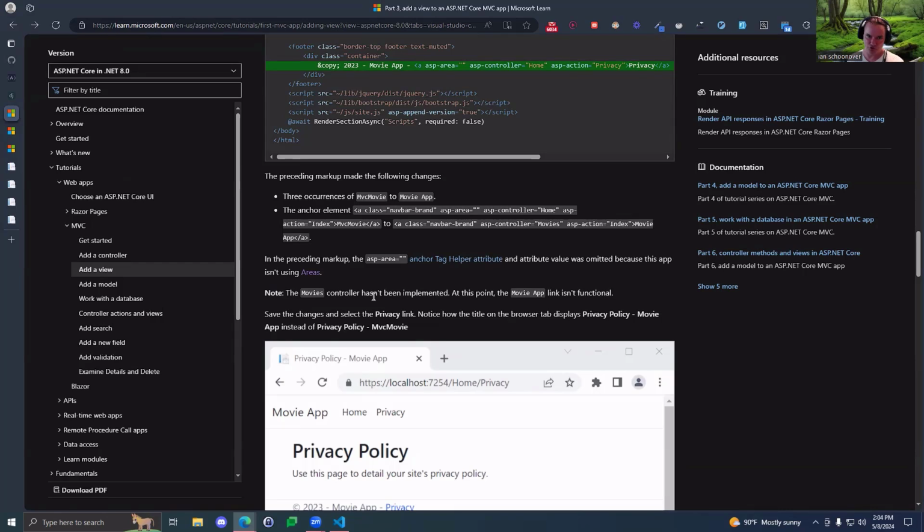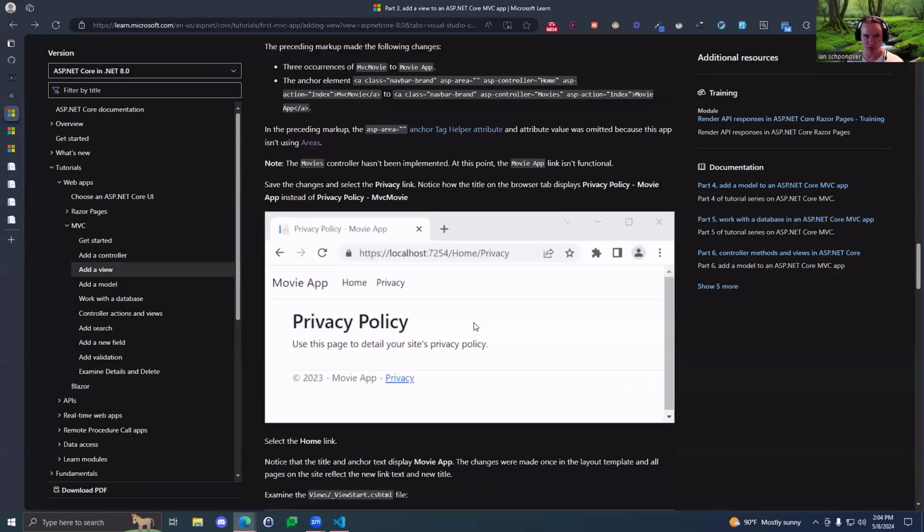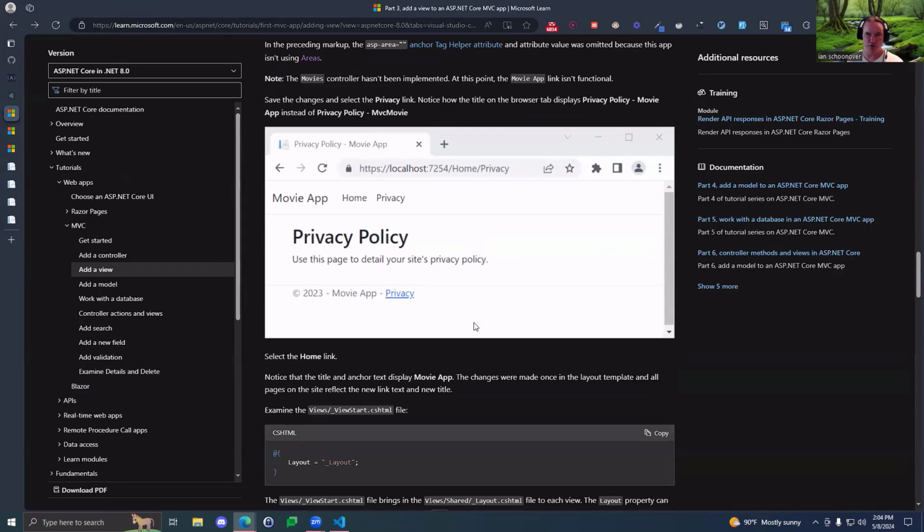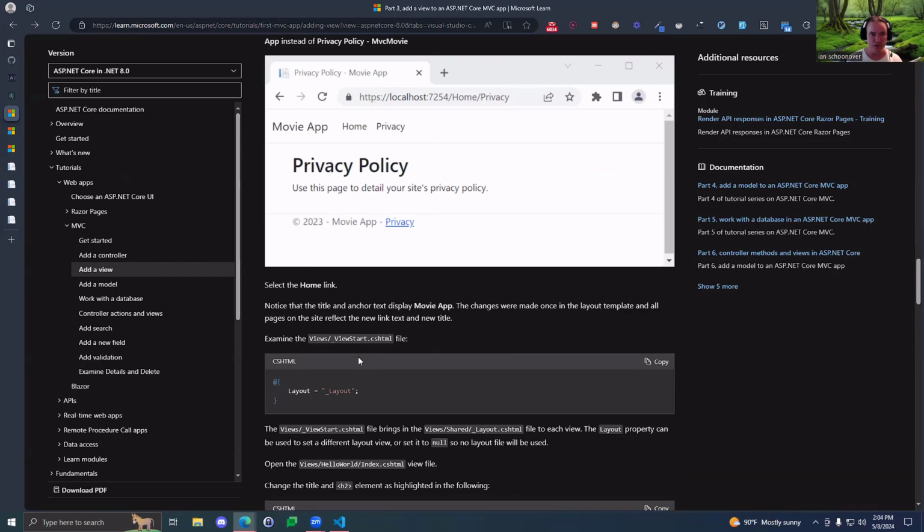The movies controller hasn't been implemented. At this point, the movie app link isn't functional. Save the changes and select the privacy link. Notice how the title in the browser, so we already did that, displays privacy policy instead of privacy policy MVC movie. Basically we just changed all instances of MVC movie as far as browser output to movie app. Select the home link, same thing. You'll notice that the anchor text displays the movie app.